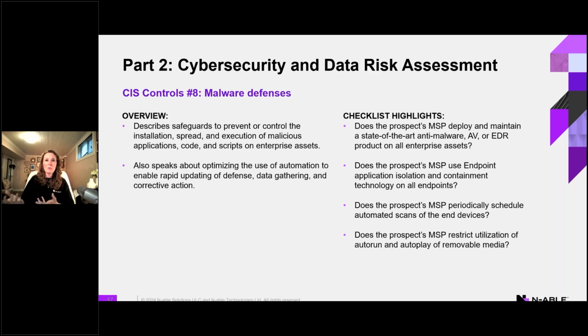So to protect an organization from malware infections, this control really describes safeguards that should be implemented to help prevent these types of attacks. So you want to make sure that you have these specific services included as part of your advanced cybersecurity program, and that they are part of your sales proposal, especially if you discover that the existing MSP doesn't have safeguards like this in place currently at the prospect's location.